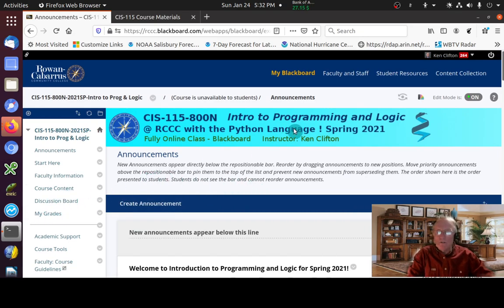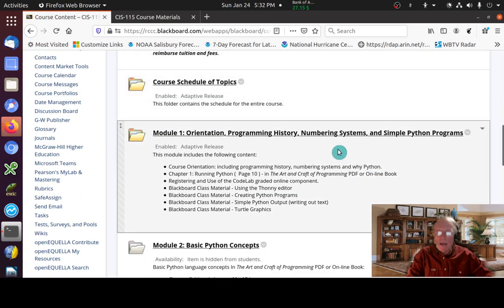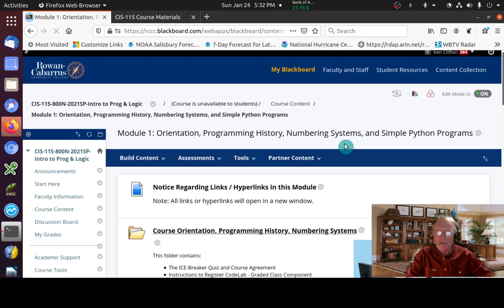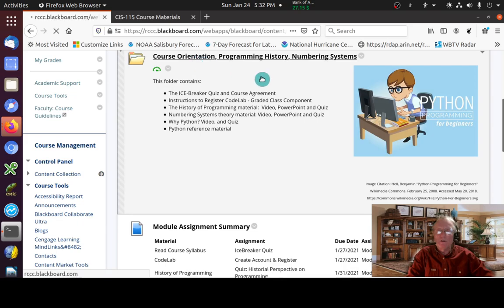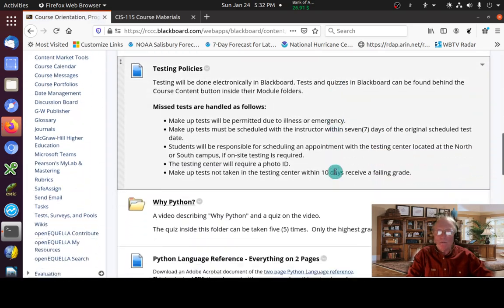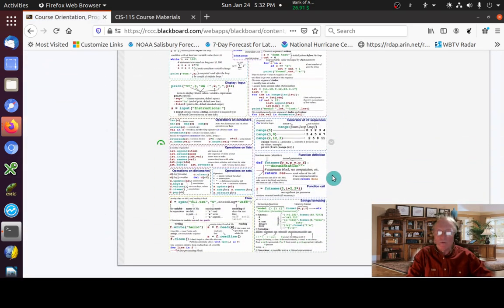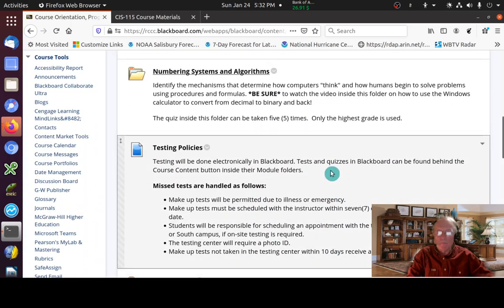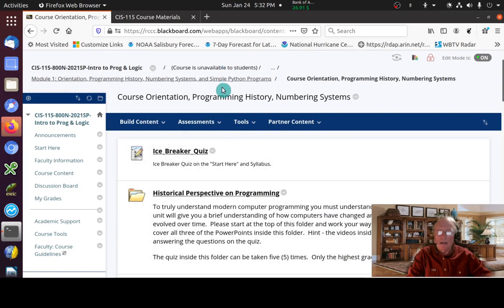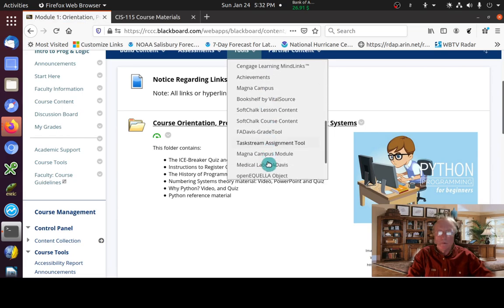Now there are instructions on how to get Thonny, and I think it's in the course orientation folder. So let's click into there, and you can see here if it's in here or if it's in the other part. I guess it's in the other part. Let's go look.